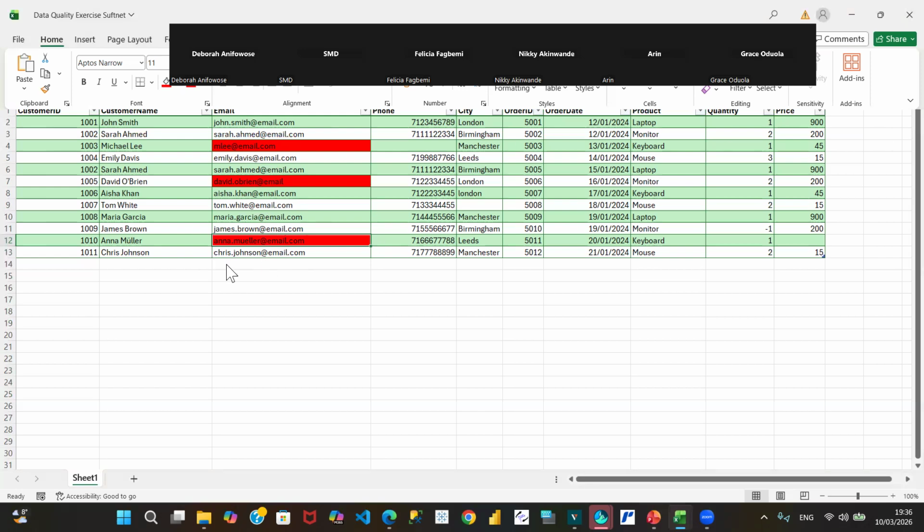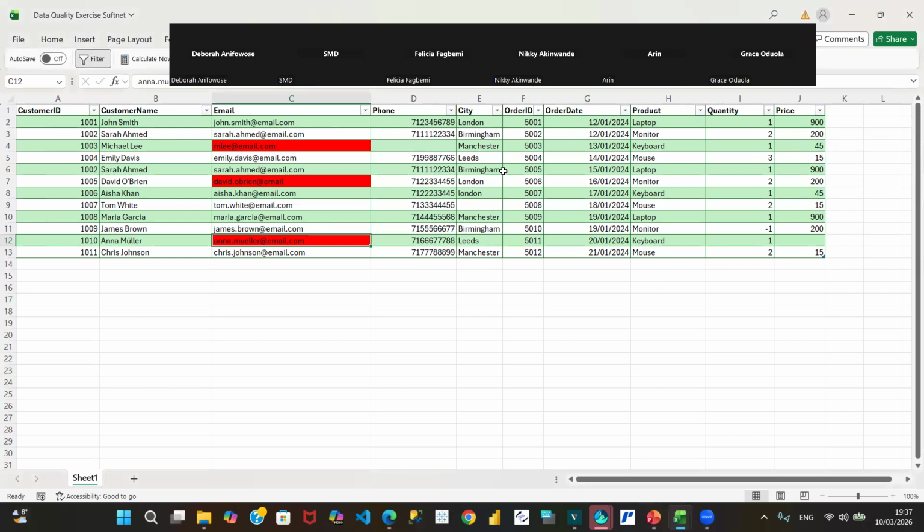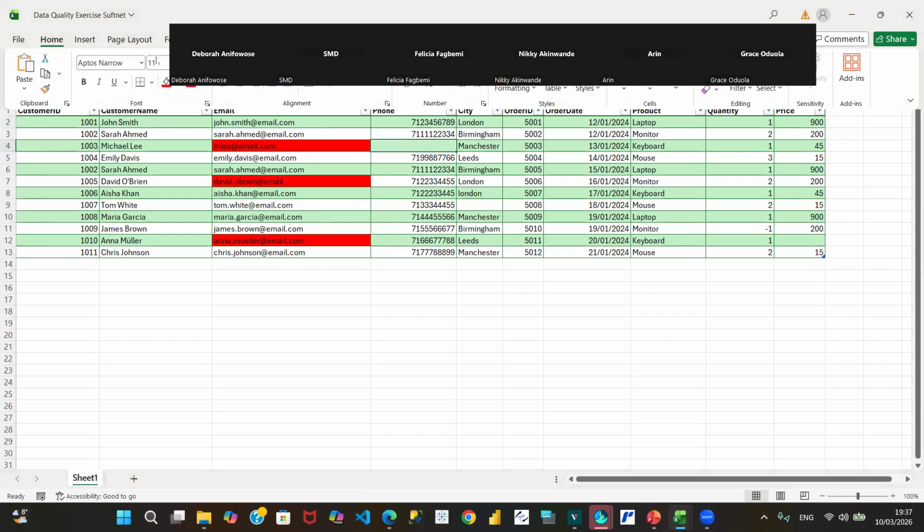So is there more so far, or are we fine? I think we are fine on that column. On the phone column, there is an issue as well. Some of them are not up to 10 digits, like the one that ended with 55. I think they are 9 numbers.